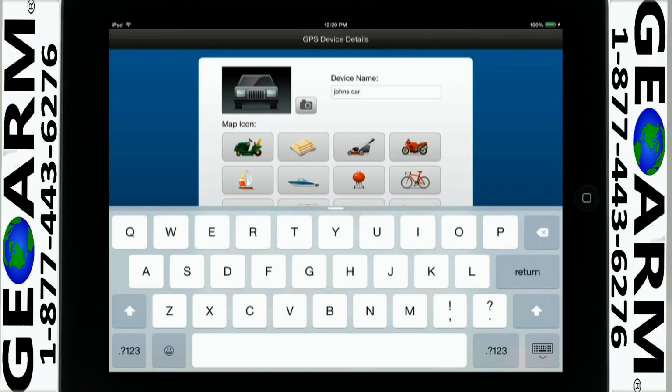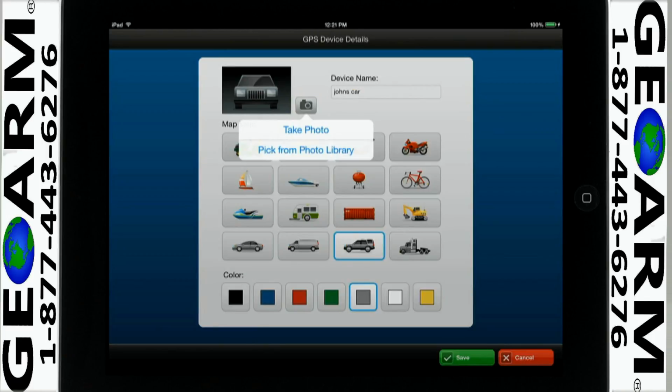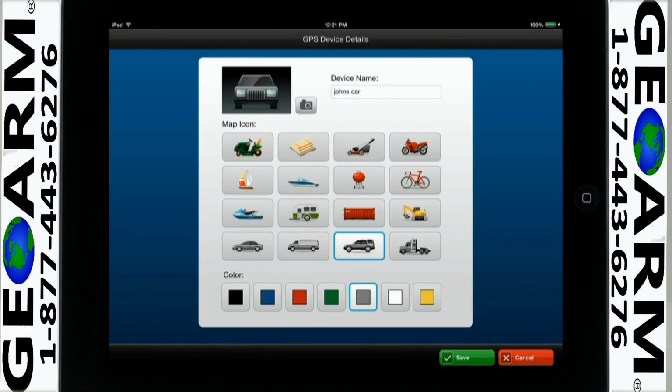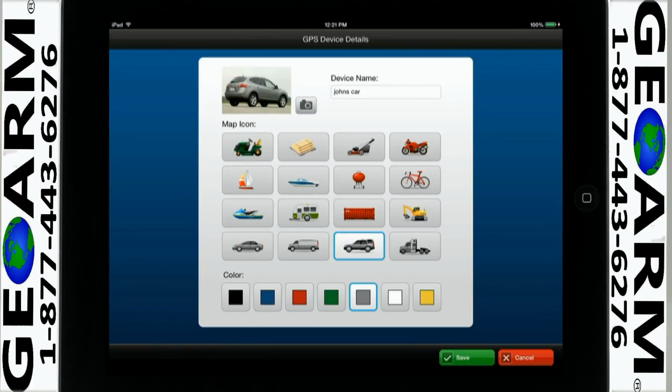Another cool option tracking services offer is the ability to insert your own car image or asset image. Tap on the camera icon, locate your image, and insert. Tap Save when you are done.